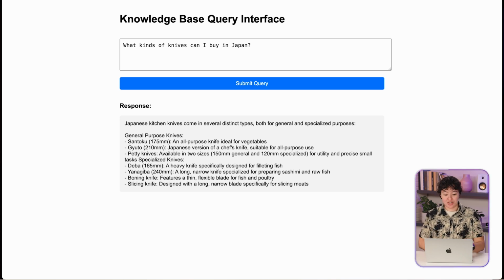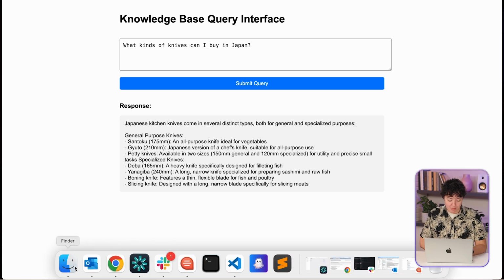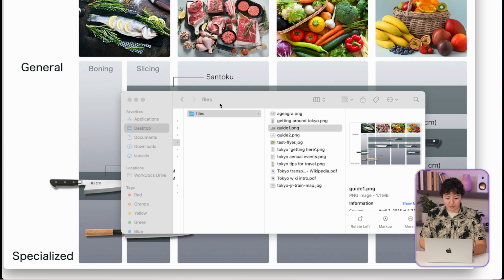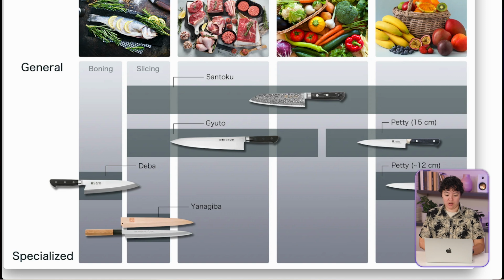Again, where is this information coming from? I'll show you the image that Bedrock is pulling from in this case. I've given it a couple of images on these different kinds of knives. The image is pretty bare minimum. All you can see here are just some veggies at the top and some fruits, but Bedrock is able to understand that this image is actually giving information about each of the knives based on this diagram here. So that's pretty cool.